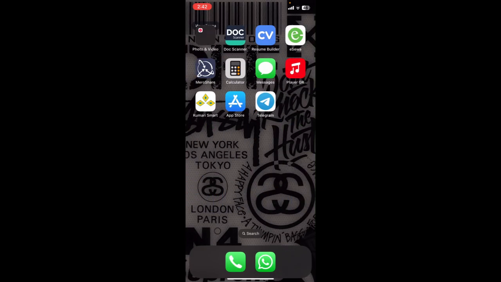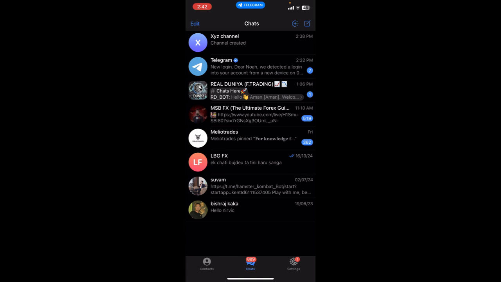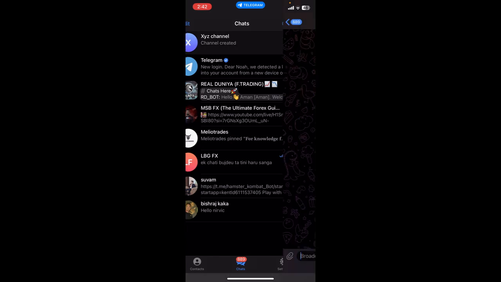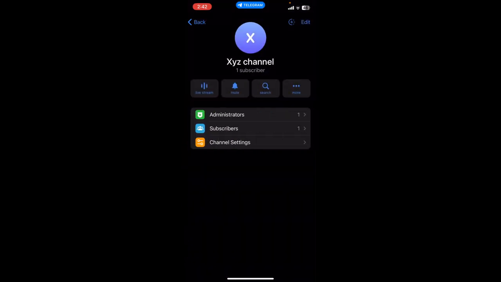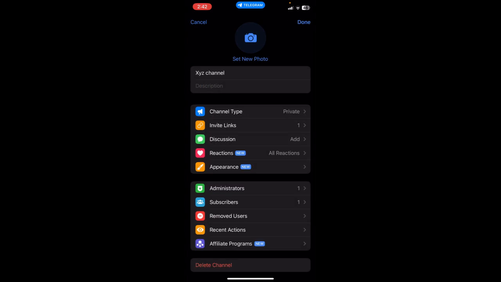First of all, open Telegram on your mobile app. Once you open Telegram, now click on your channel. Now click on your channel profile. Once you click on it, you can see three options. Click on channel settings. Now tap on the second option, invite links.